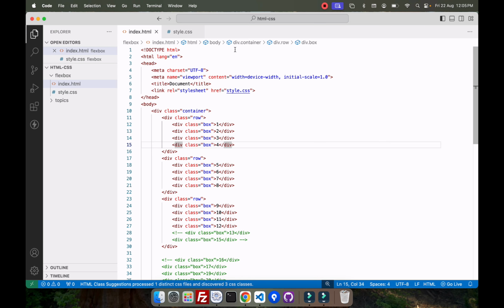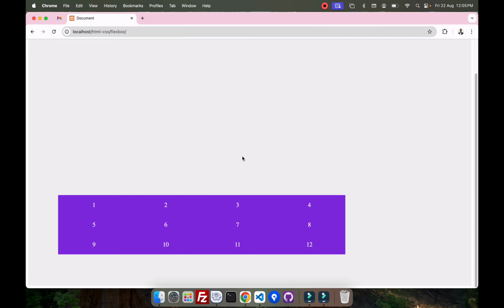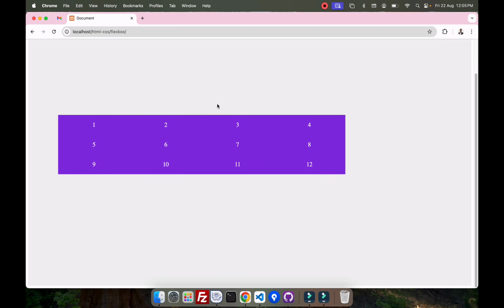Now center. With center, the rows are grouped together and placed in the middle vertically. So if we add center here, all rows are grouped together and placed in the vertical middle. See, this is our container, and all 3 rows are vertically aligned in the center.